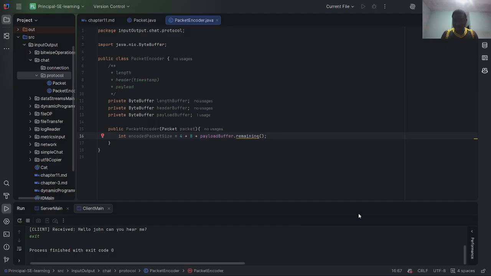Return the number of elements remaining in this buffer. No, this is the payload buffer, sorry, it's the packet. We are taking the packet, packet.getPayload().length. That will give us the length of our packet size, and this will be our encoded packet size. And then we want to attribute these particular values. So I'll just add a comment here: get the size of the encoded data.